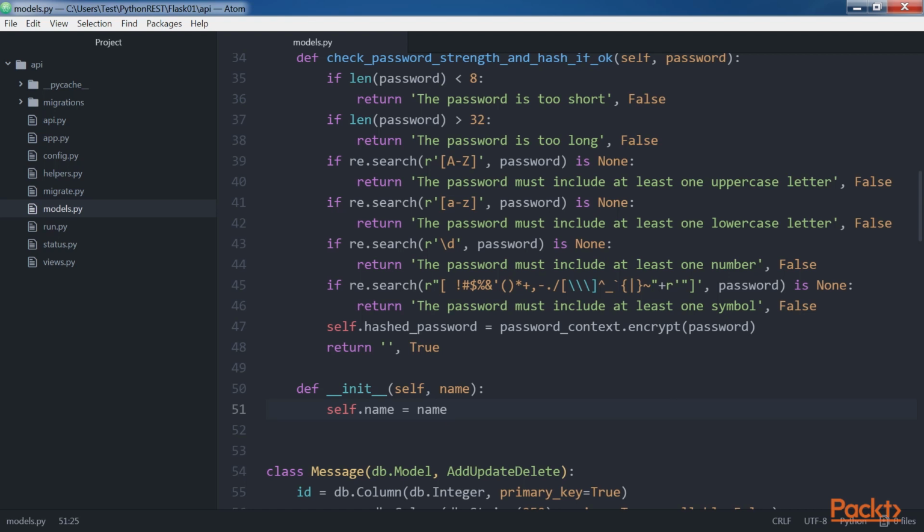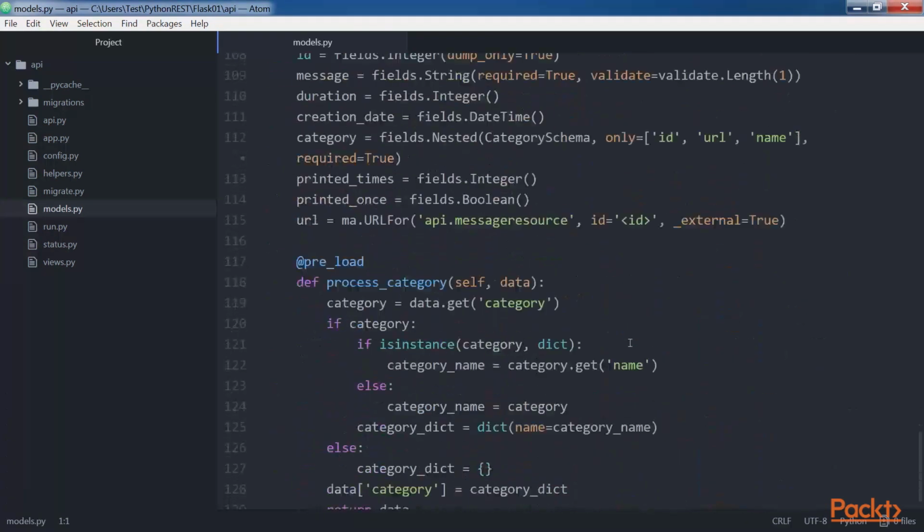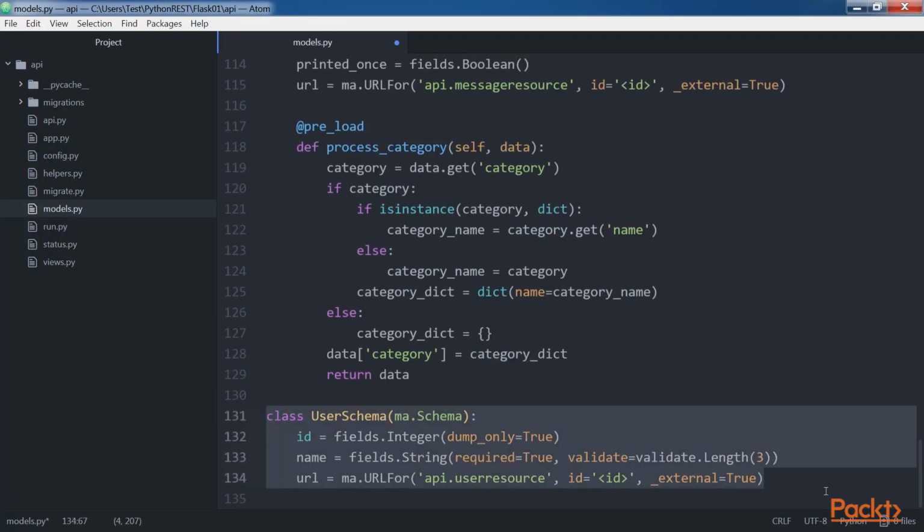Now we will create the Flask Marshmallow schema that we will use to validate, serialize and deserialize the previously declared user model. Open the API models.py file and add the class UserSchema block of code after the existing lines. The code declares the UserSchema class, specifically a subclass of the ma.Schema class. The UserSchema class declares the name attribute as an instance of fields.String. The required argument is set to true to specify that the field cannot be an empty string. The validate argument is set to validate.Length(3) to specify that the field must have a minimum length of 3 characters.